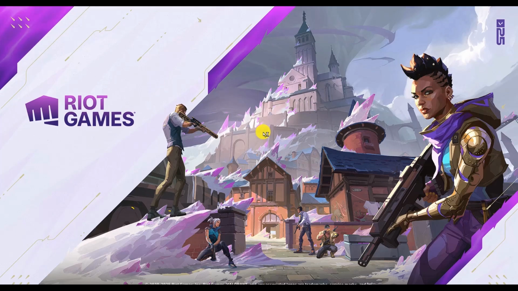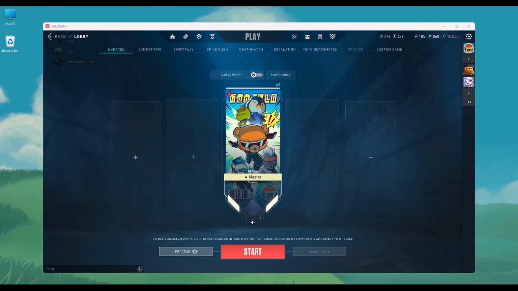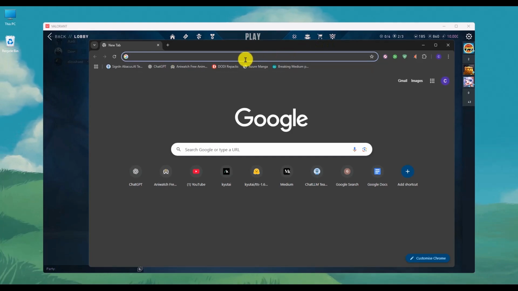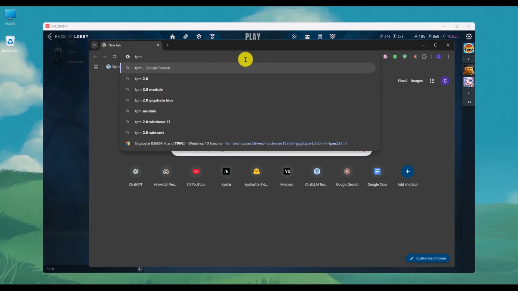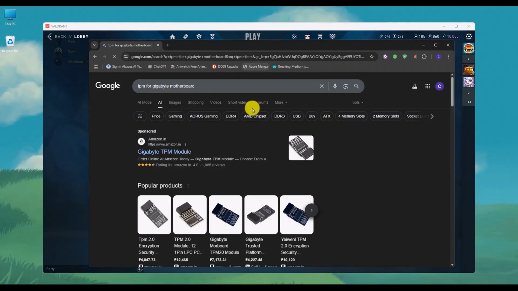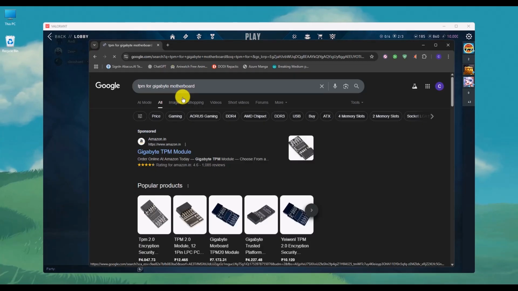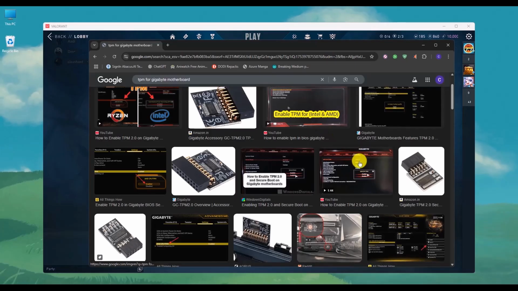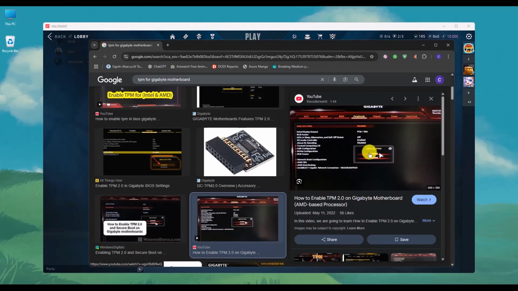And if you are unable to find the TPM option, you can simply Google it directly. For example, go to a browser and simply search TPM for Gigabyte motherboard, and then it'll automatically show you. You can click on the Images section to find the exact place where the TPM option is available for you, which you can see right here, for example. So all you have to do is simply search it if you're unable to find that.